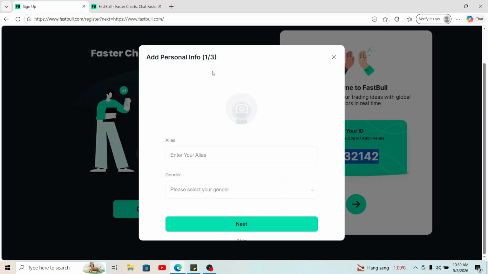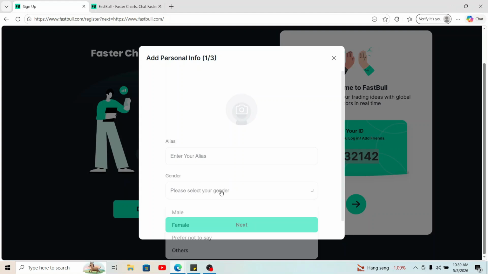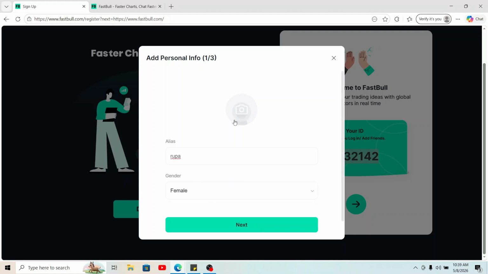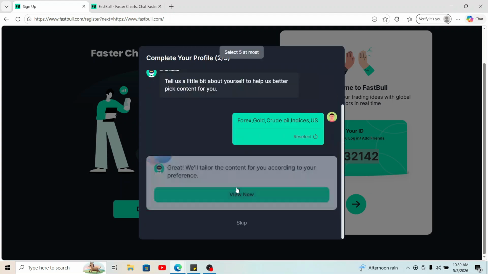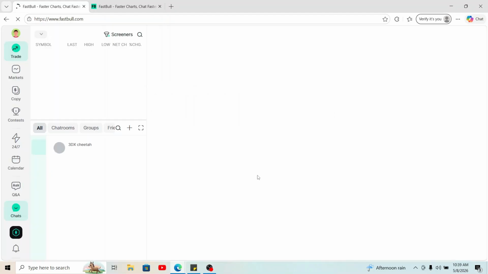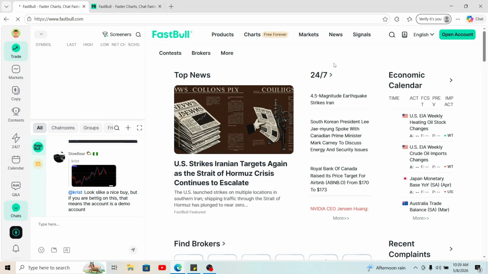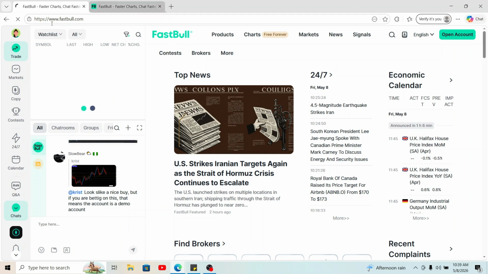Once you are done, head over to the next field and enter your name, enter your alias and gender. You can also upload a profile picture for yourself at the top and click next. Answer some of the questions to the bot and answer some of the questions again. And finally, you have finished off your account creation process.